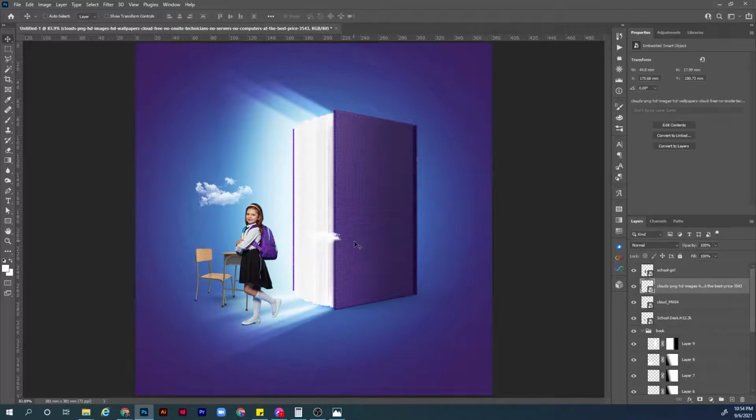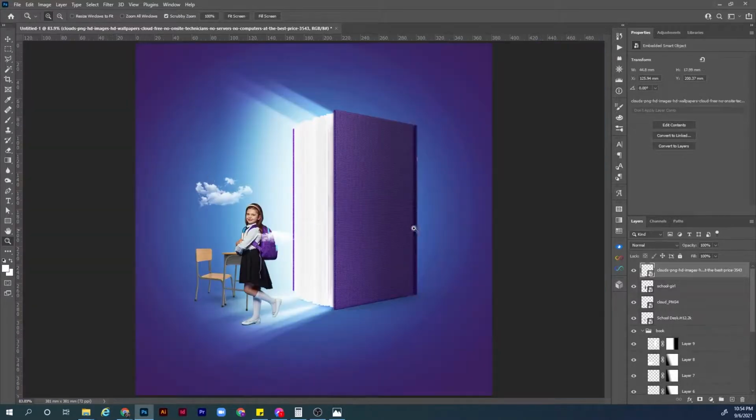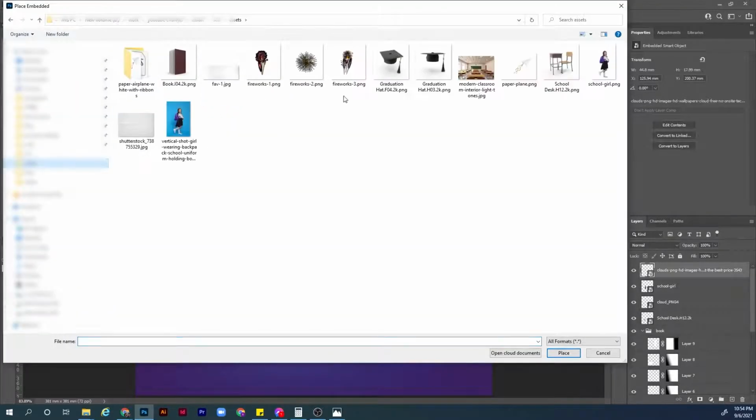We want it a little bit visible. Maybe move it closer to the girl. Move the cloud layer above the girl, to have some interaction here with the girl. Now let's add some fireworks. Because why? Because we are happy to be back to school, right?